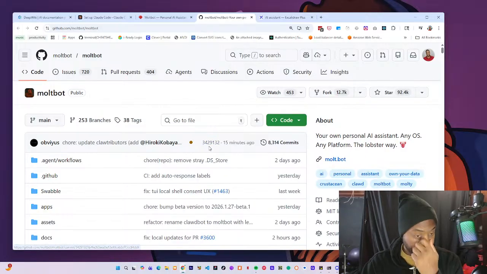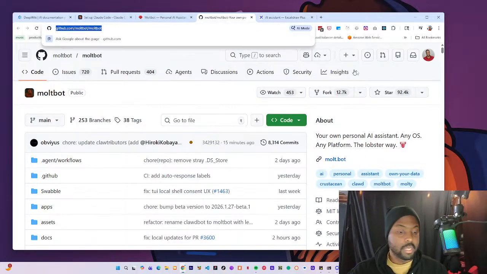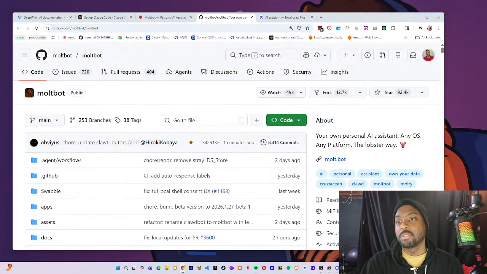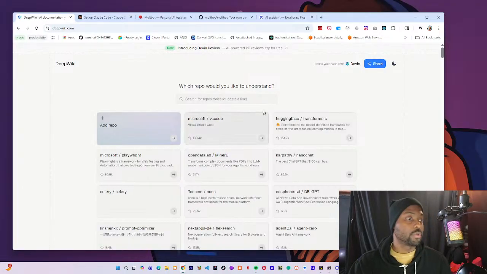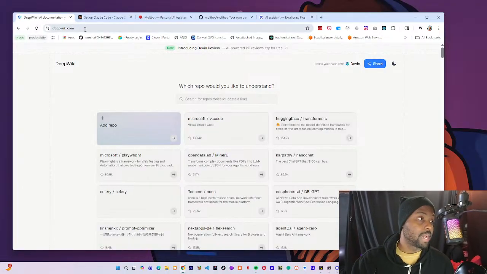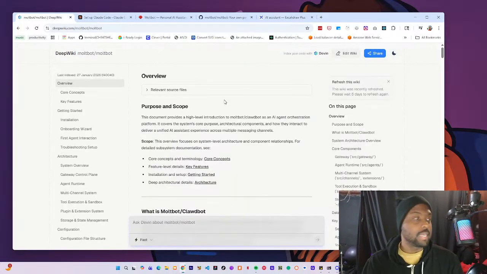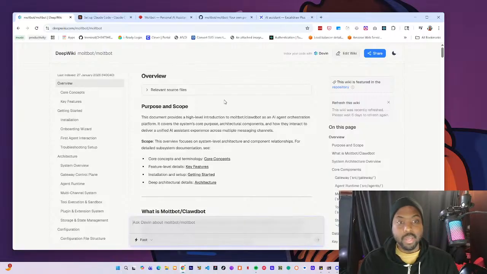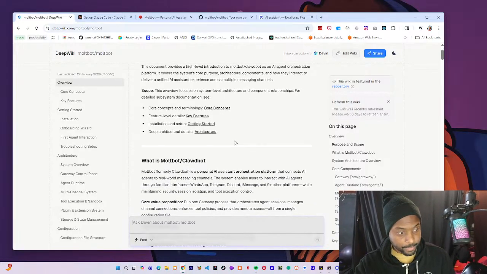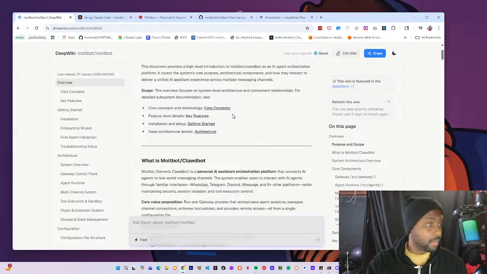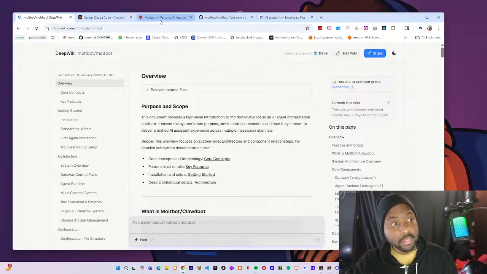So we have the GitHub repo, and since it's open source, I can do something pretty cool with that. And the thing that I usually do, for anyone who doesn't know about this, in plain English, is go to deepwiki.com. And in deepwiki.com, it allows you to paste in that repo. So now I'm going to paste in the repo, and boom. It's going to give me a full outline of what this repo is and what it does. So now I pasted in the Molt.Bot repo.